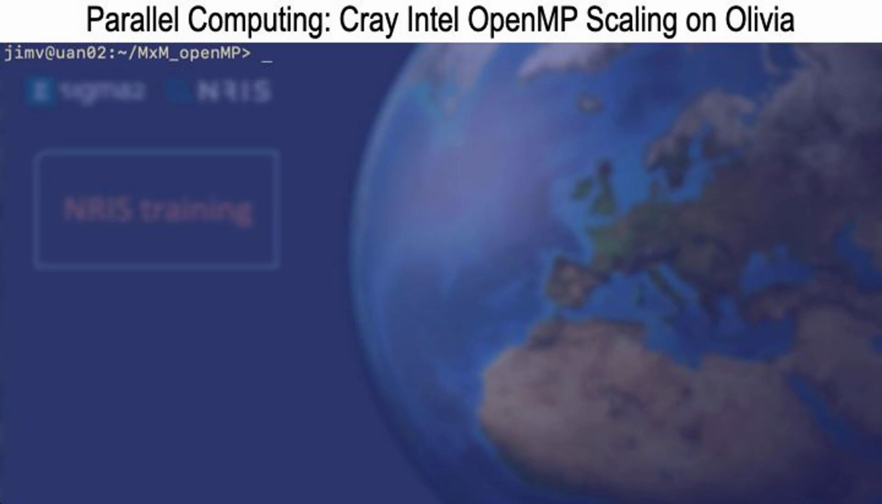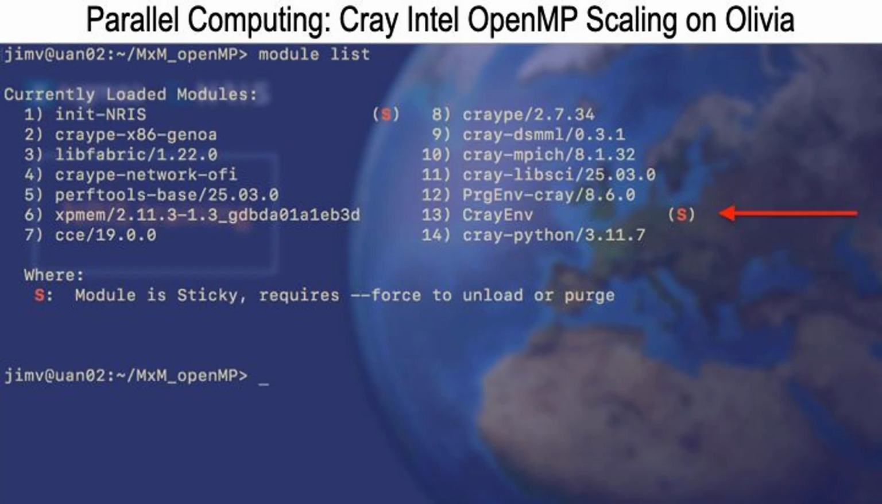I am already logged into Olivia and currently inside the MXM OpenMP folder. I can use the module list command to verify that my default home environment uses modules from the Cray module system. Before proceeding, I will clear the terminal.